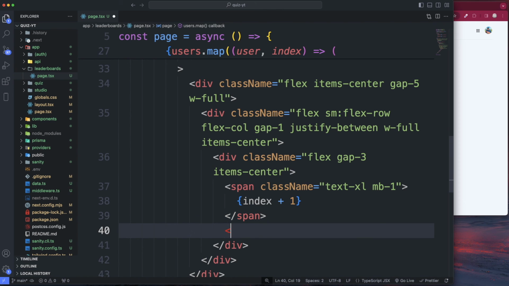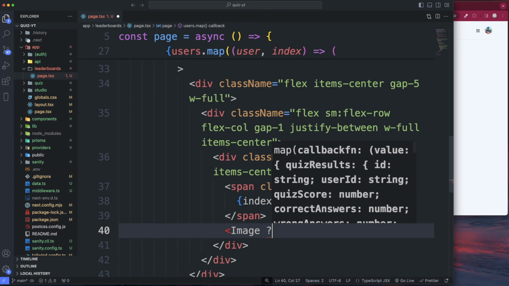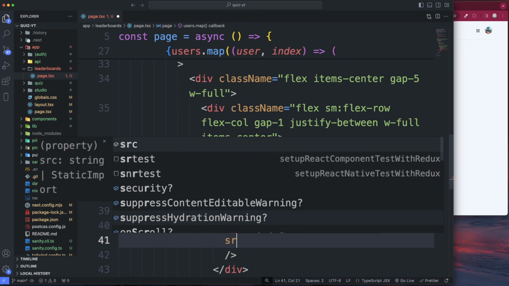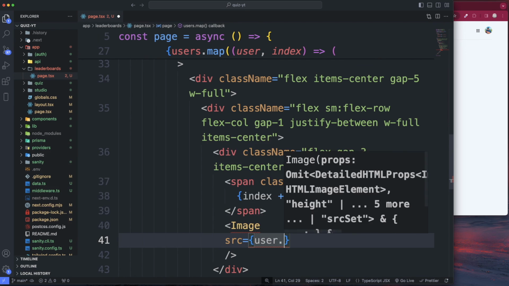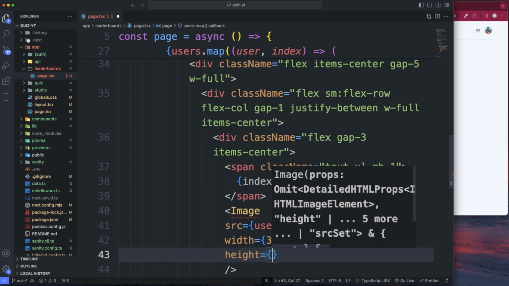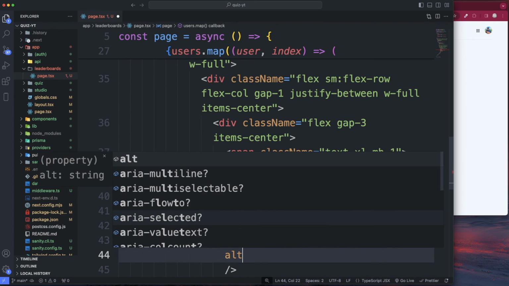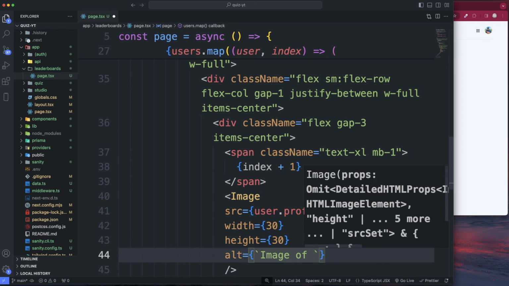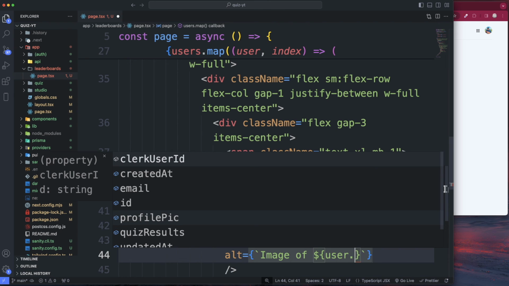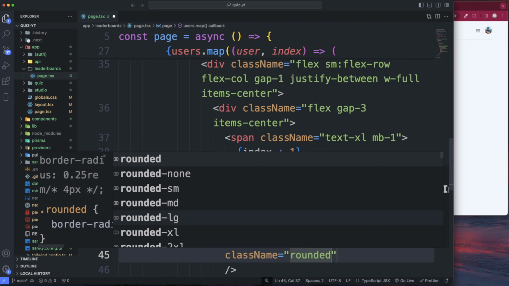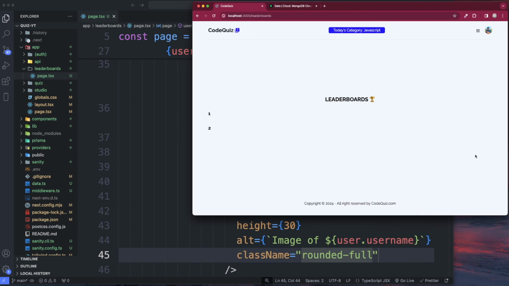We got span. I'm gonna render our Image from Next. The src is going to be user.profilePic. Width is going to be 30. Height is going to be 30. And then alt, do brackets, backticks, image of dollar sign bracket user.username. All right. Then we do a className of rounded-full. And let's take a look.